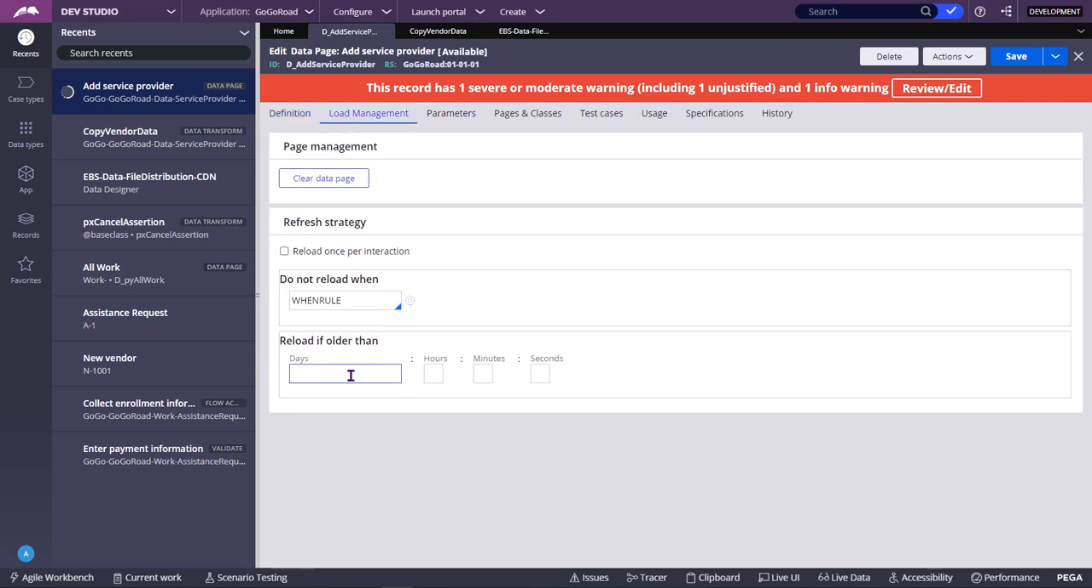Coming to reload if older than, if you enter some value here, then after that much time this data page will be reloaded. Say for example, I am adding 10 minutes. Assume this data page is first accessed at 10 a.m. Then at 10:10 a.m. this data becomes stale because we have entered the time as 10 minutes.